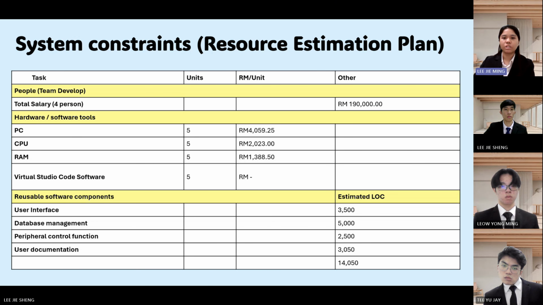So the next one is the resource estimation plan. Our team consists of 4 persons, with a total salary of 190,000 ringgit Malaysia. For the hardware and software tools, the PC consists of 5 units, which cost 4,059 ringgit 25 cents. The CPU consists of 5 units, which cost 2,022 ringgit Malaysia. The RAM consists of 5 units, which cost 1,388 ringgit 50 cents.